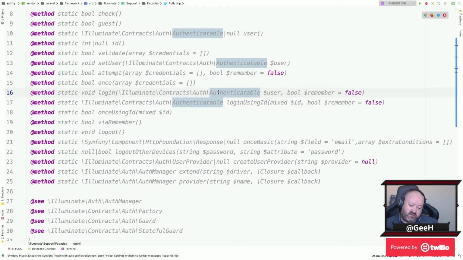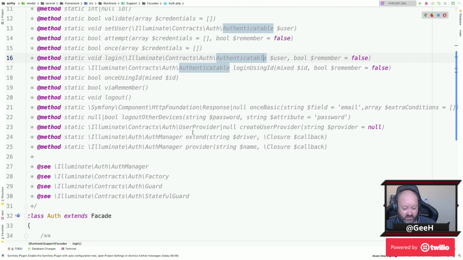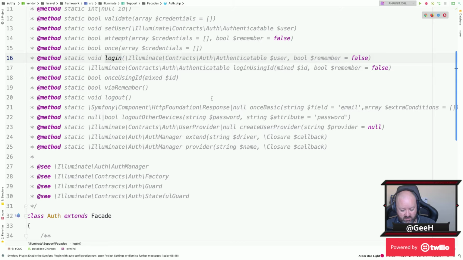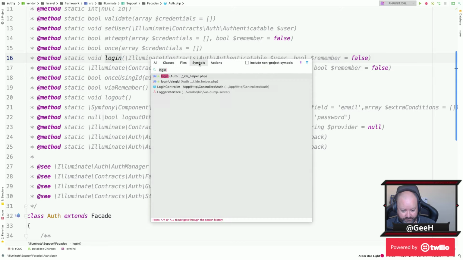I guess we could just stop dithering and use the facade in this instance, because I don't really know any other way to do it, if I'm completely honest. I don't know where this login method exists. I guess I can search for symbols. Oh, no. Command O.